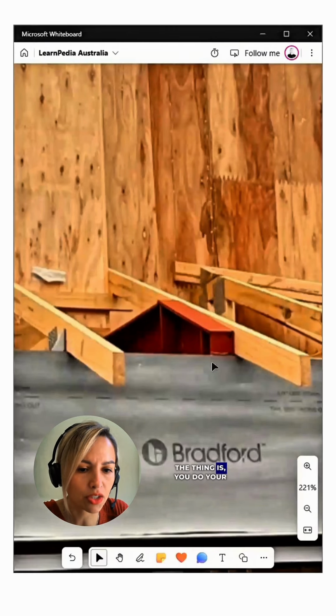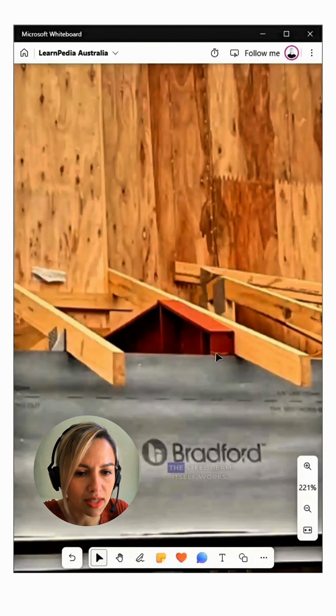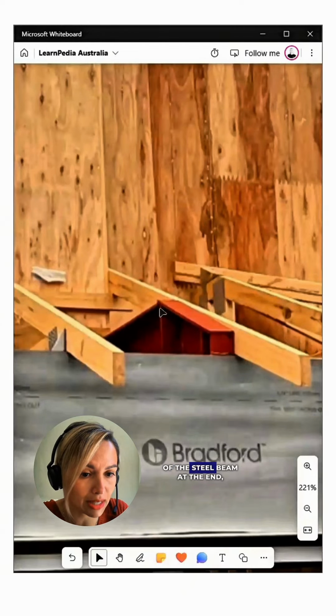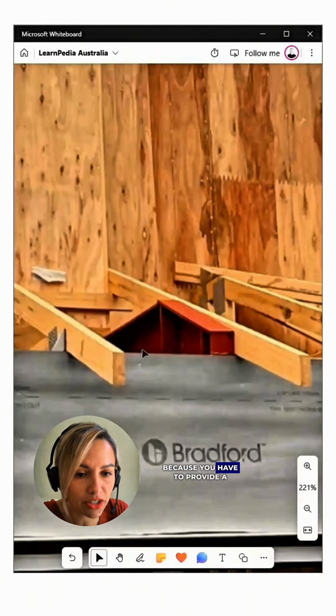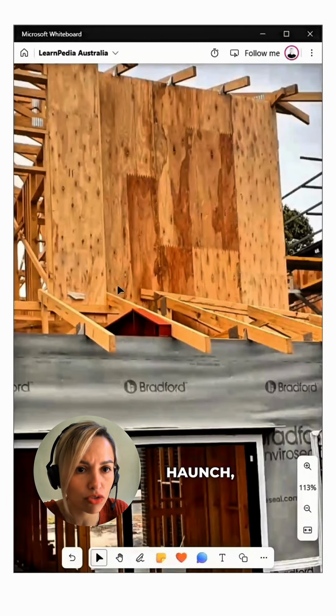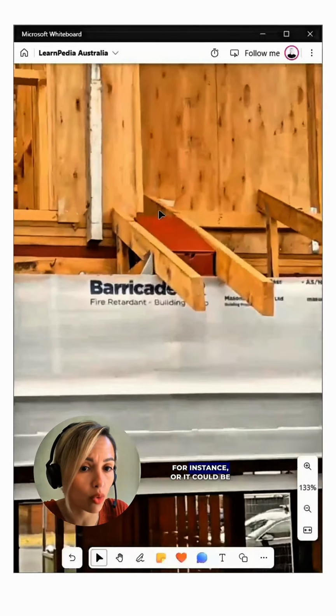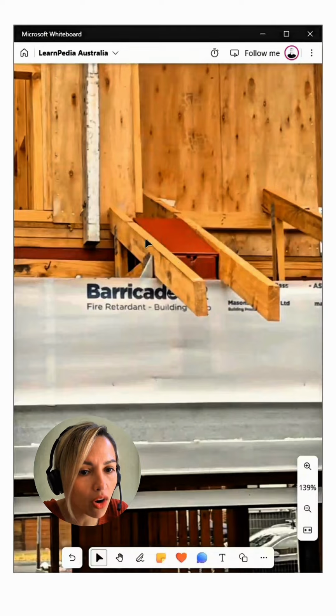Now the thing is, you do your computations and the steel beam itself works, but then you need further computations to look into the loss of capacity of the steel beam at the end, because you had to provide a haunch, notch, or chamfer at the end of this steel beam, for instance, or it could also be a timber, to hide that beam within the roof space.